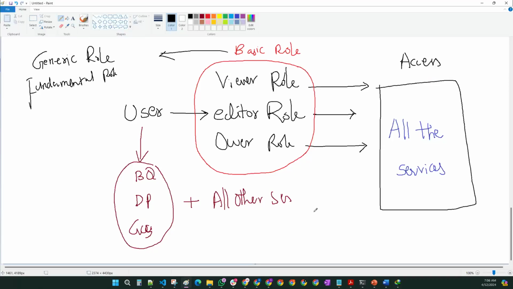But understanding the basic role will tell you that basic roles are the generic roles and fundamental roles. Examples are viewer role, editor role, owner role, and it provides access to each and every service in the GCP. So this is what basic roles are.